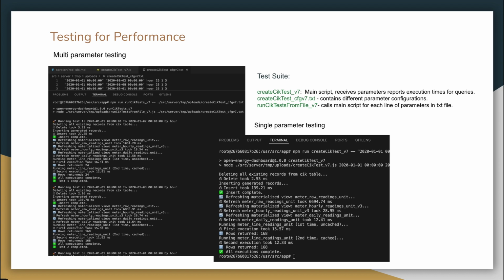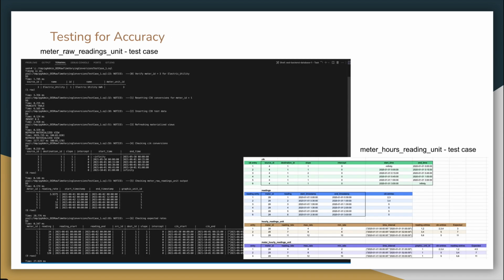Here we have 2 examples of testing for performance. On the left, we have multiple parameter testing, and on the lower right, we have single parameter testing, and we have the test suite used to create these. Here we have testing for accuracy. On the left, we have a test case for meter roll readings unit, and on the lower right, we have a test case for meter hours readings unit.